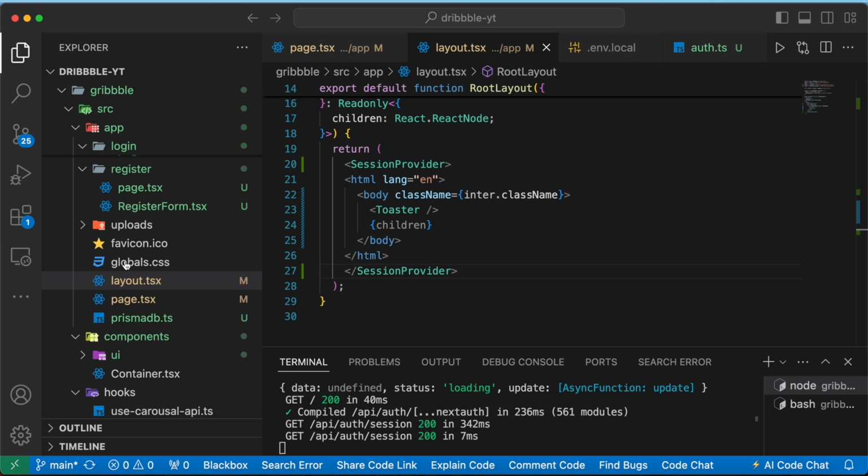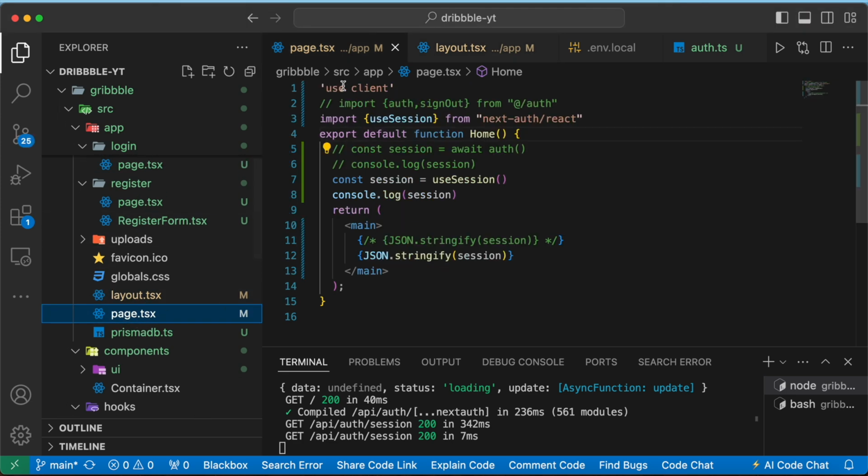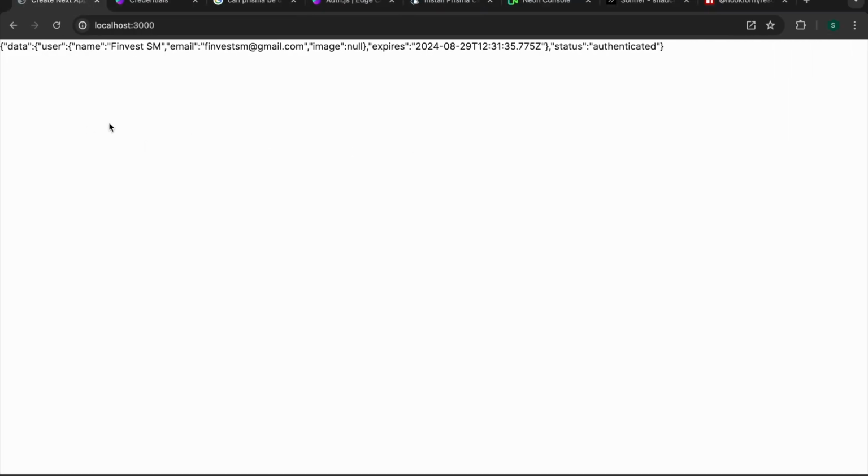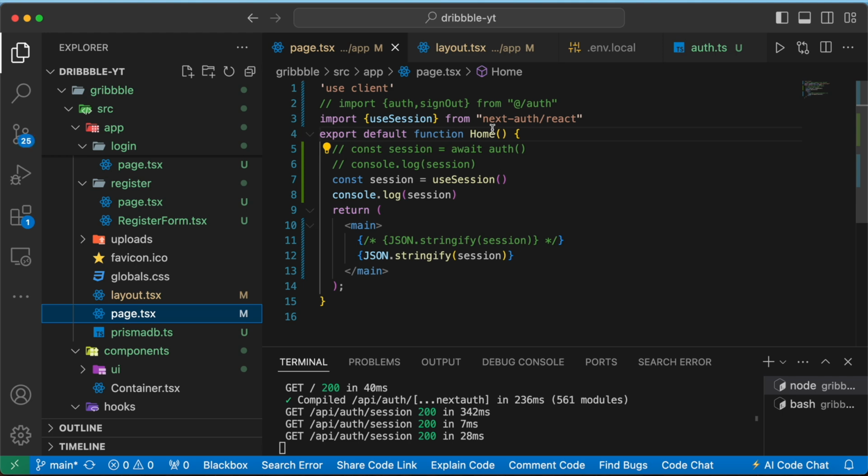As you can see, we have session from our page, which is right now a client component. So we are getting this on the client component. We have data. Inside data we have user, and this is the user's data. Then we have the status, which is authenticated right now. So this is how you can get the session on your client component, and this is how you can get the session on your server components.